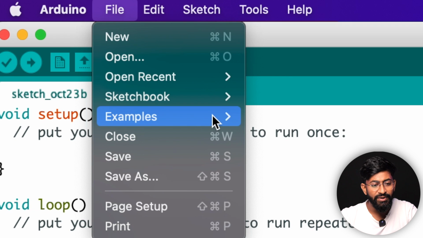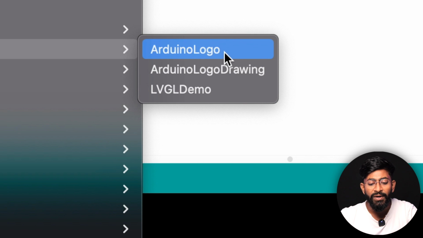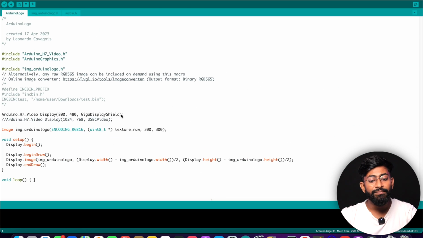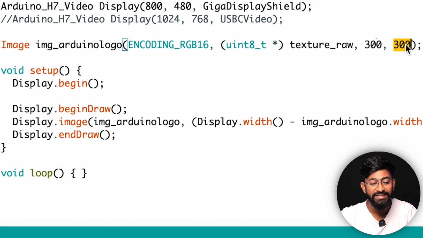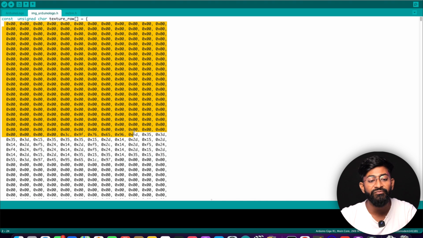So first, let's start with the basic example to display an image on the screen. For that, you just need to go to File, into Examples, then into Arduino H7 Video, and here just open up the example called Arduino Logo. I'll maximize this example. This example is used to display a logo of the size 300 by 300 pixels, and the logo file is provided here in the header file. So this is the hexadecimal format of a JPEG image.